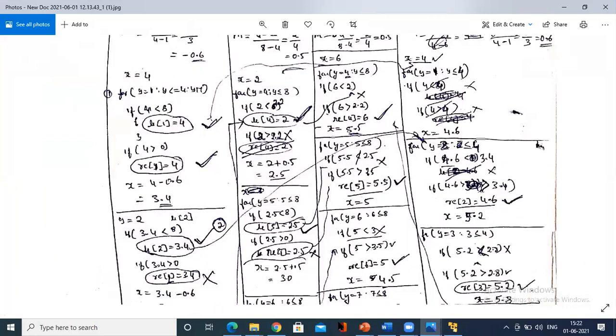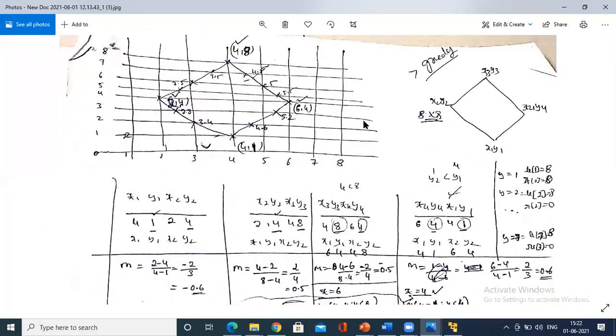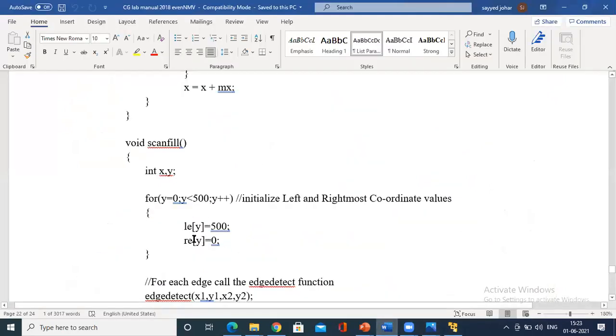To understand this, I said you could trace this problem, taking into consideration the coordinates 4, 1, 2, 4, 4, 8, 6, 4. I have written here x4, y4, and x1, y1, x2, y2, x3, all these things. First for loop: initialize for individual scan line, y equals 1, left edge of 1 equals 8, right edge of 1 equals 0. Similarly, as said, you proceed for all the scan lines. This is what is being done.